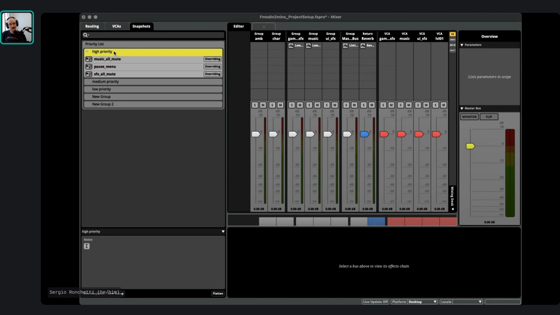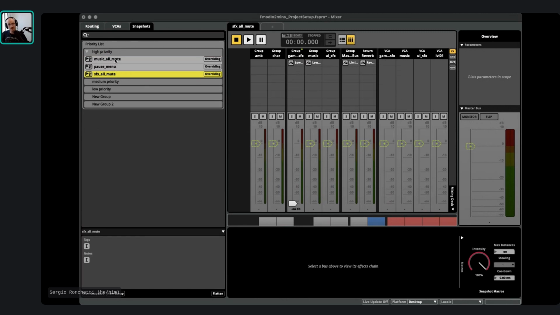In high priority, for instance, I've added very generic ones, which pretty much come up in nearly every game: a sound effects all mute, a music all mute, and a pause menu. We'll talk about the pause menu in a minute. Sound effects all mute could be part of the audio settings implementation in the settings of the game. It could also help you with the mix if you just want to quickly turn off all the sound effects for whatever reason.